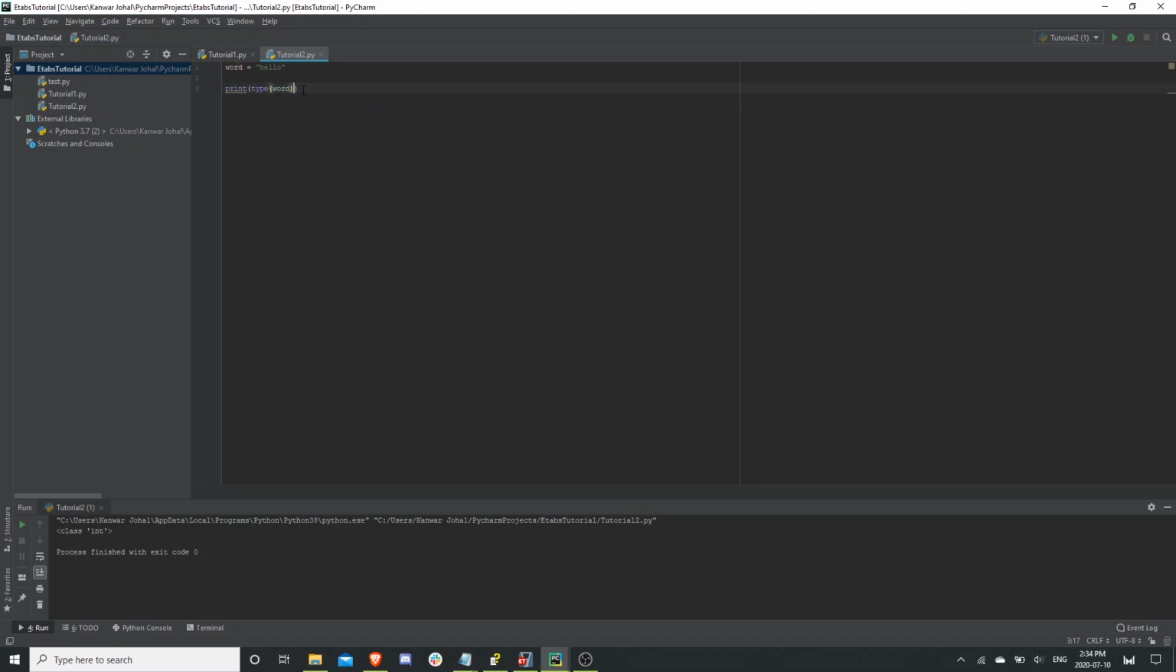And you can also string together things in the print statement. So here, print, and then within the brackets, it's going to print out what type word is, and then the actual word. And so you'll see class string or str, and then hello.